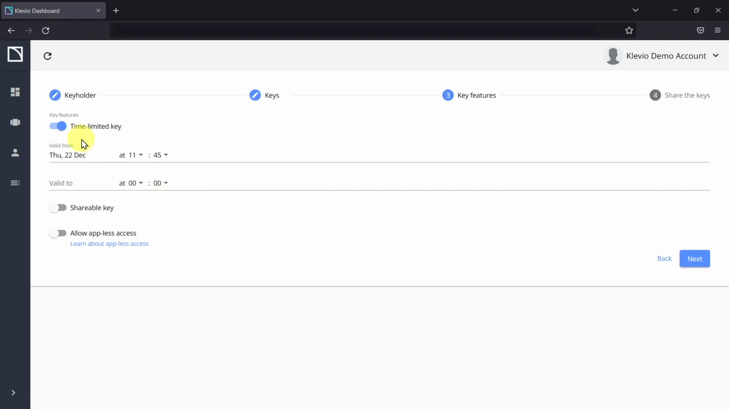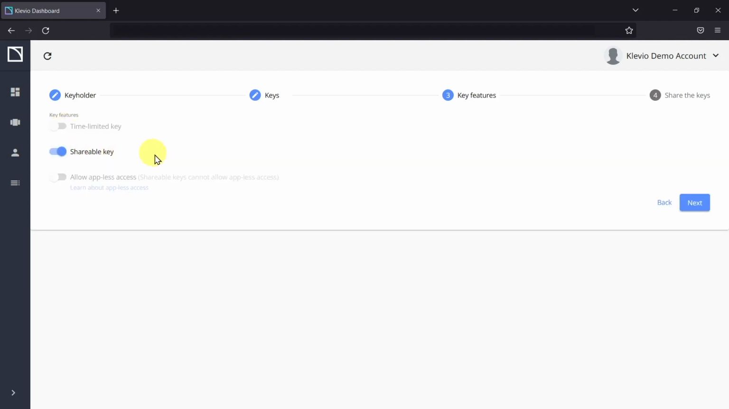Below the time limit option, you have shareable keys. When you share regular or time-limited keys with someone, that person cannot then share those keys further. With shareable keys, you share your management responsibilities so that the person can share those keys further. For example, that person could be a business partner or your office manager.